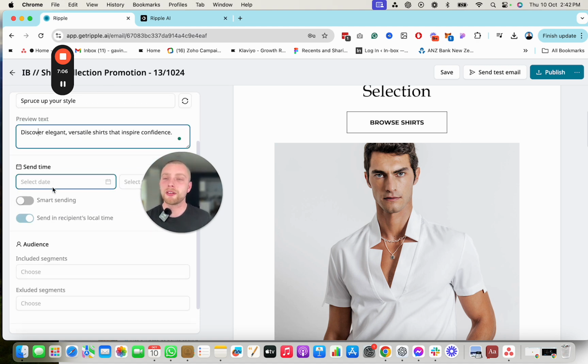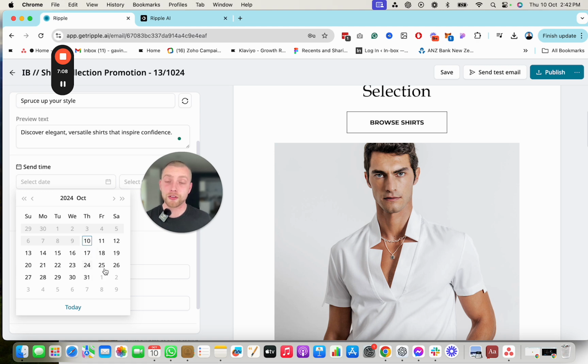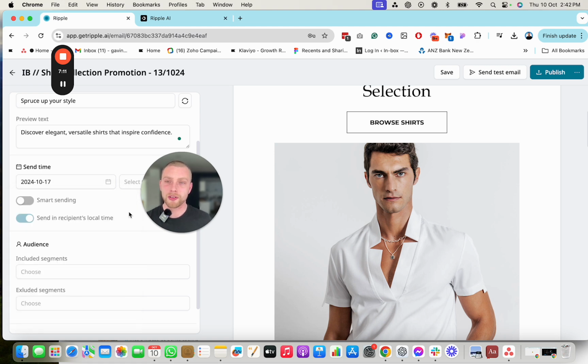Preview text, send time. This is where you select the date that you want to send your email. 17th, send time, 5:42, right? Because it's 2:42, 3 hours, okay? Turn smart sending on, and smart sending, for those who don't know, is a window of time where somebody cannot receive an email if they've received an email within a preset window of time. I think most Klaviyo smart sending windows are set to 16 hours, so if somebody's received an email within 16 hours, they won't receive this email.